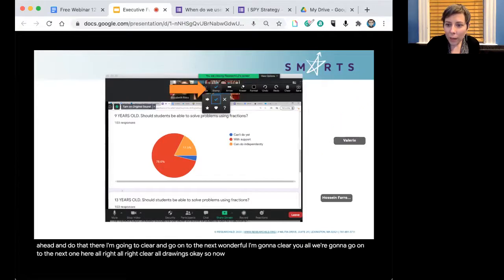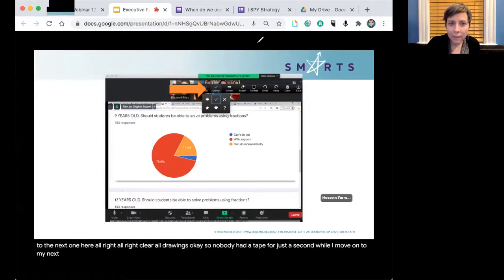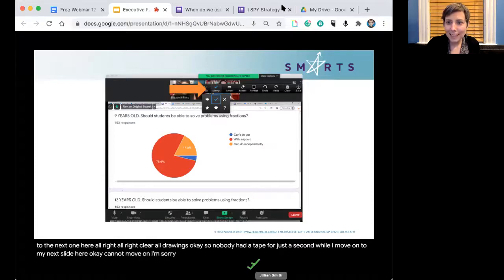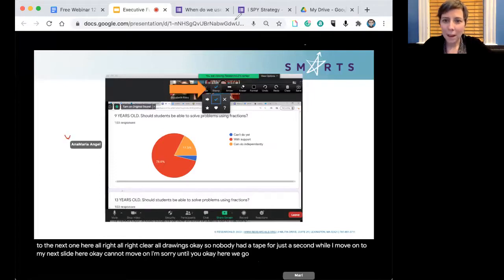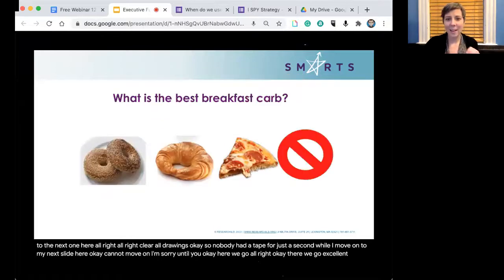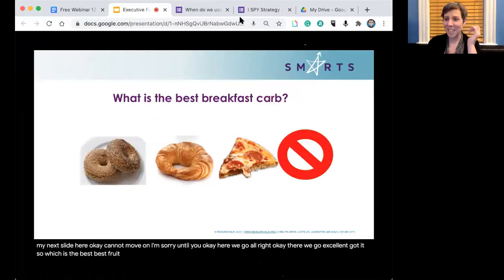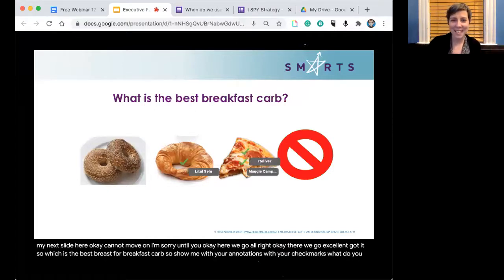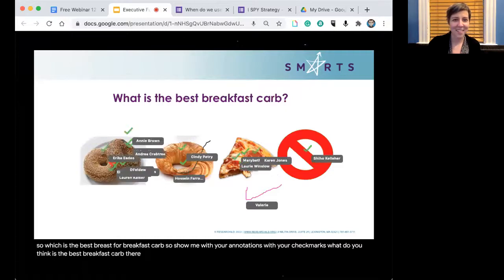Nobody annotate for just a second while I move on to my next slide here. All right, I cannot move on, I'm sorry, until you, okay, here we go. Okay, there we go. Excellent. Got it. So which is the best breakfast carb? Show me with your check marks what you think is the best breakfast carb there.